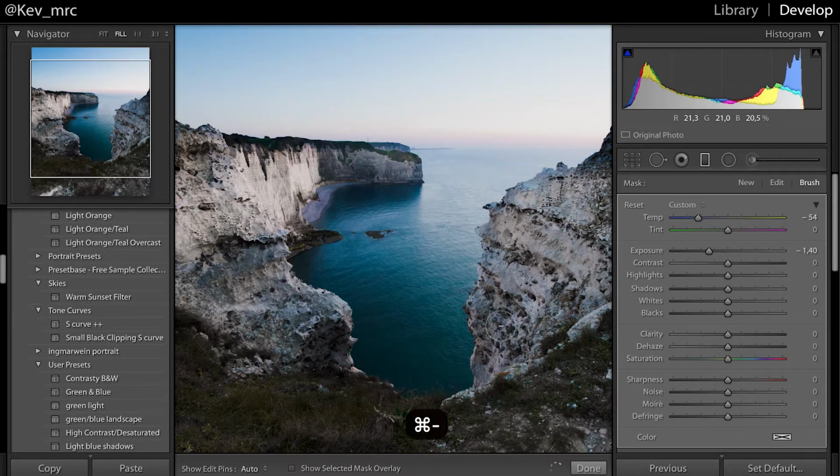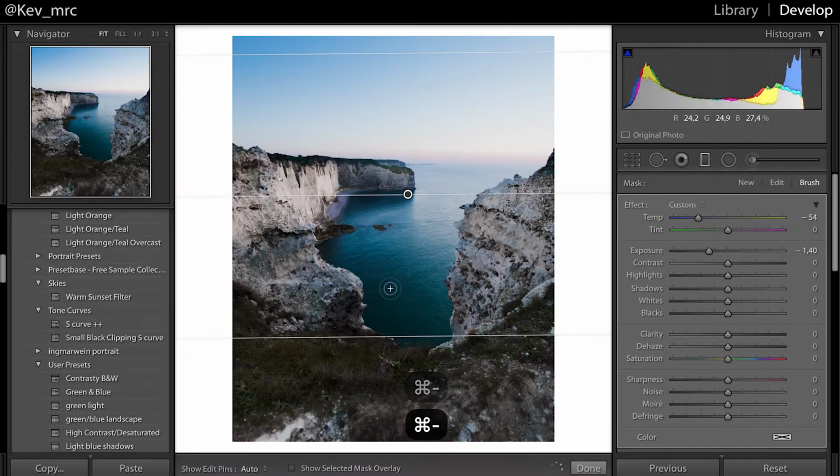That's it. So I'll zoom back out so you can see. There you go. Oh, I missed a bit here. Alright. Now the sky is still not as blue as we want it to be.